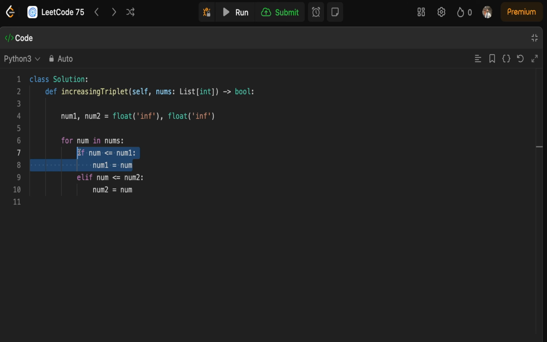And in the next loop, if we again find num1 to be greater than num, then we will reassign num1. But if num is greater than num1, then in this elif condition, if num is less than or equal to num2, then we will reassign num2, which means we will have two numbers in ascending order. Since num is greater than num1, the if condition did not execute, but it is less than num2, so we will assign it to num2.